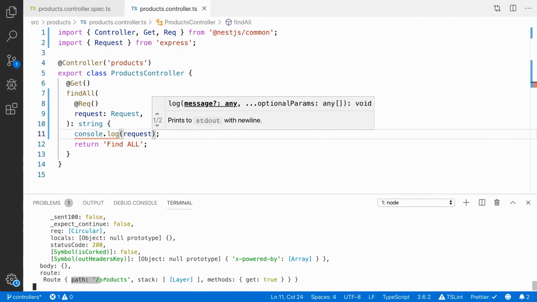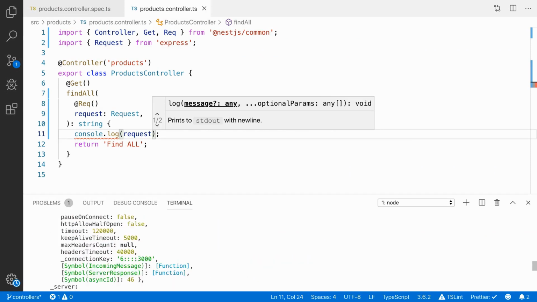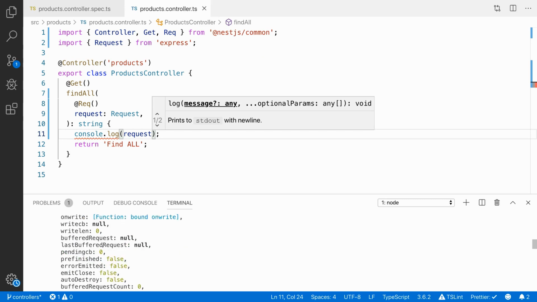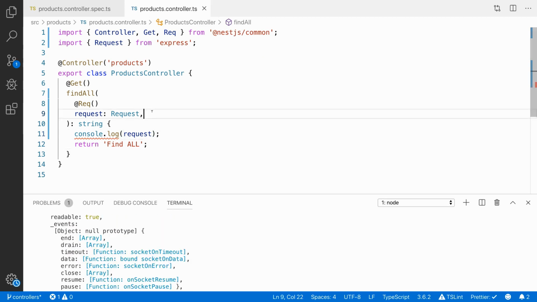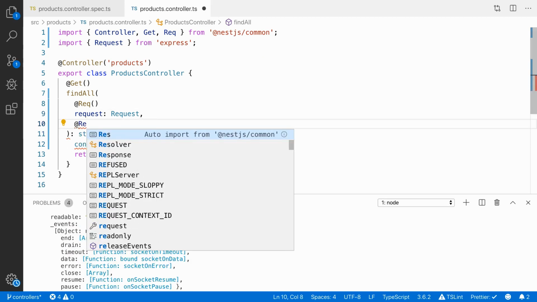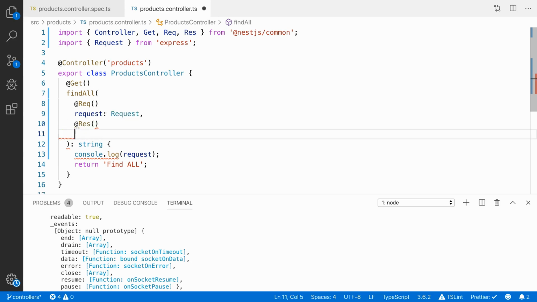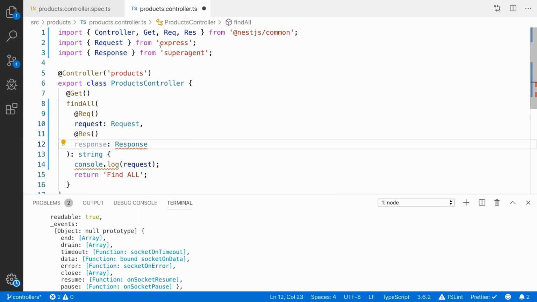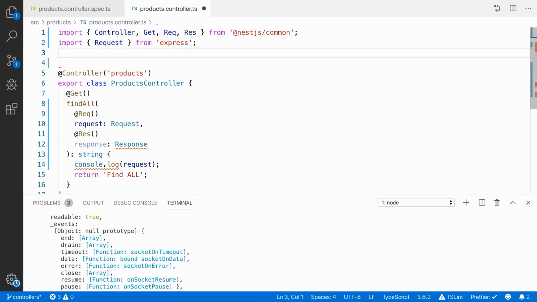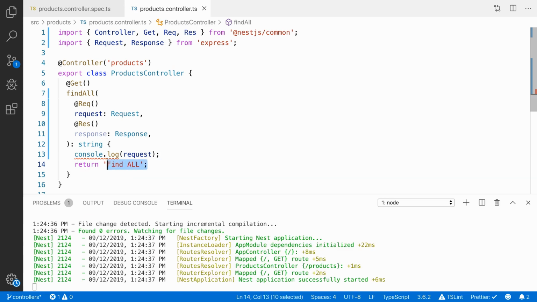Here you can see the route. The path is /products. The method is get. But there is nothing inside the body, so the body is empty. You can check the headers, stuff like that. You can also access the response. I need to get the Response decorator. We also need to get Response from the Express package. You can set the response manually if you want to do that.